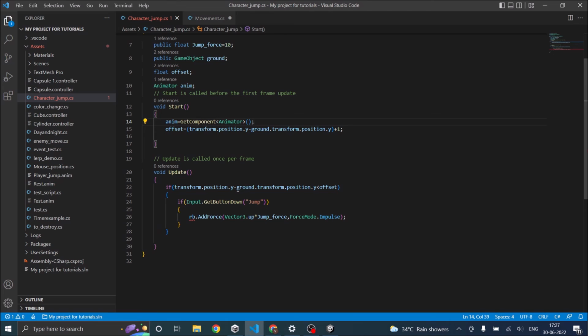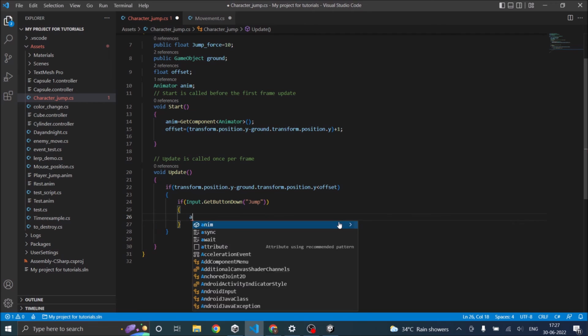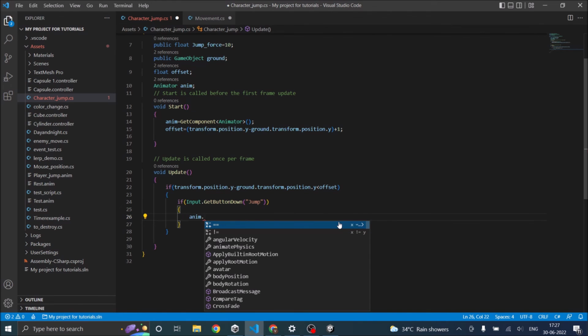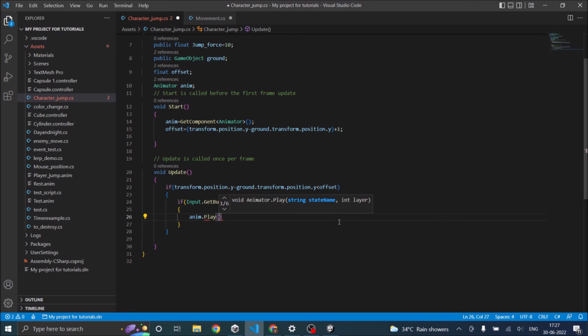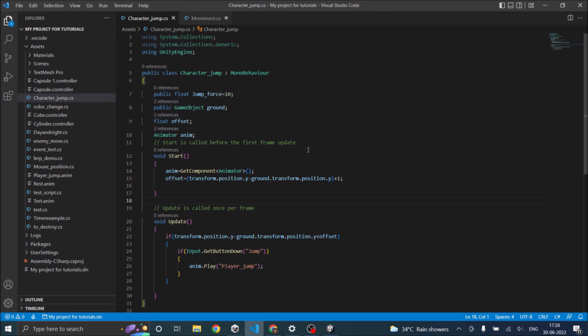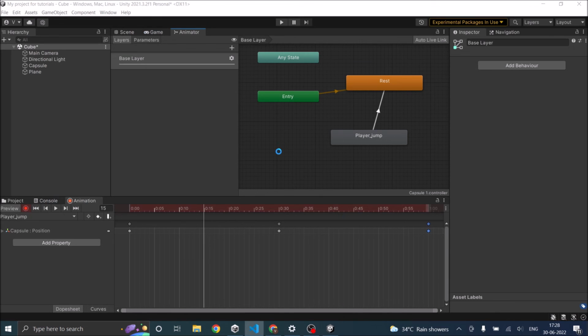So the rest of the script will remain same, and in place of adding the force, we'll be just playing the animation. So it will be anim.Play, and inside the bracket you just have to give the animation state, which is player jump. So that's it. Let's go back to Unity.